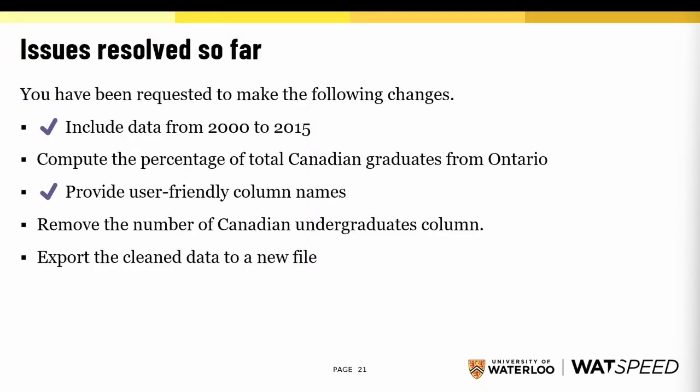So now we've created user-friendly column names. In our next video, we'll take a look at how to make calculated columns.